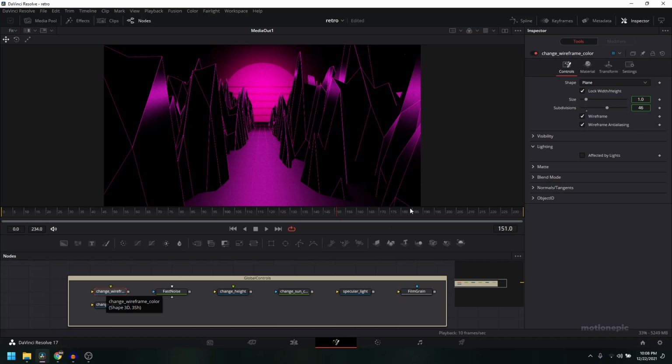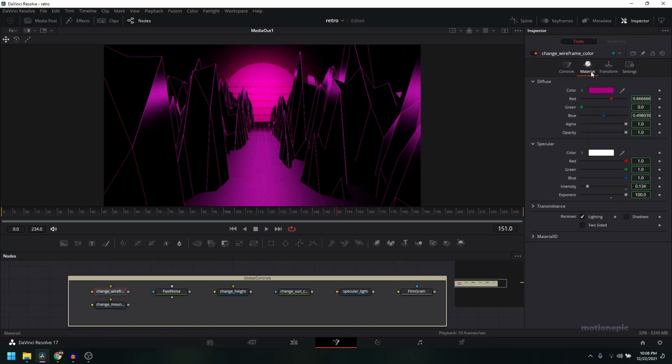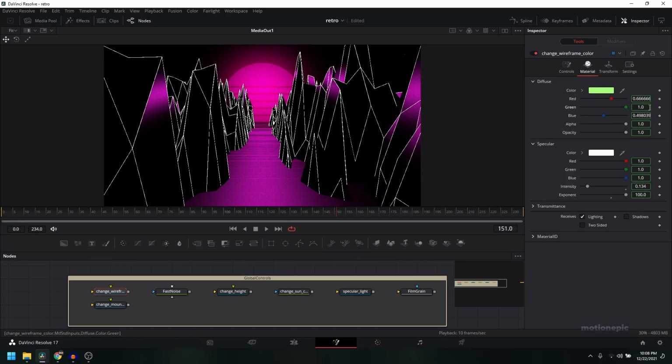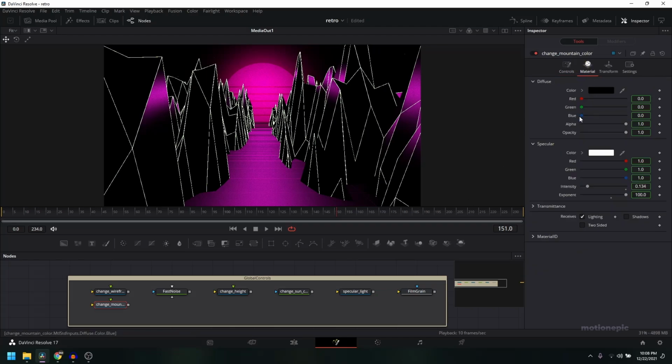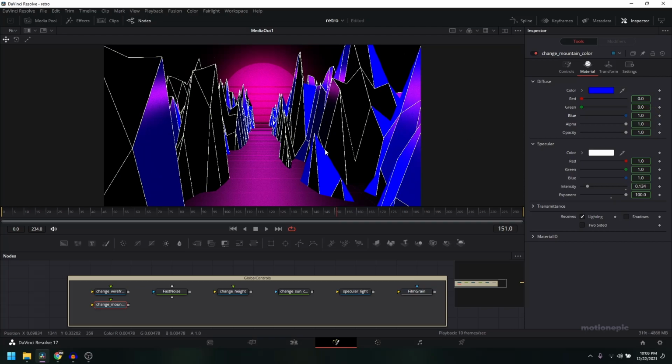So you can click on that and you can go to material, where you can change the color of your wireframe. So for example, we can change that to green. And then the second one is change mountain color. Again, go to material and you can change the color of your mountain. And it also has this specular, which essentially is this light over here, so you can control the intensity of that light and play around with the exponent as well.